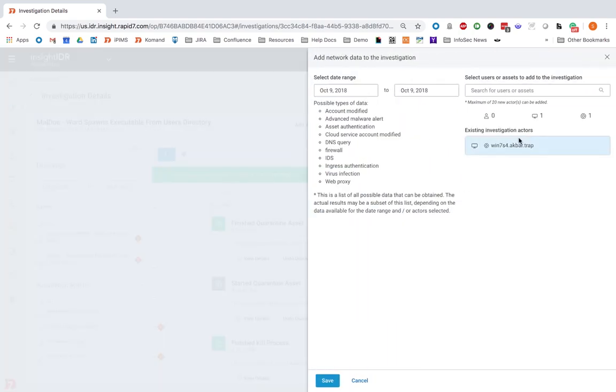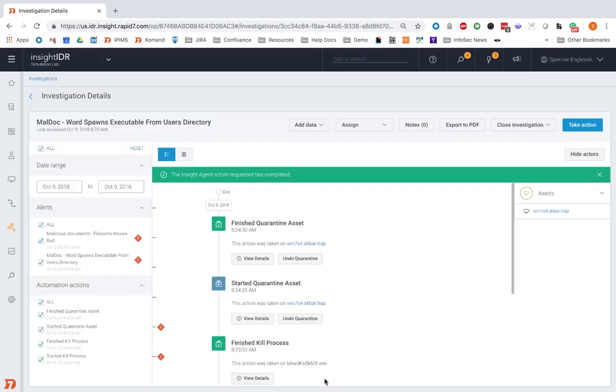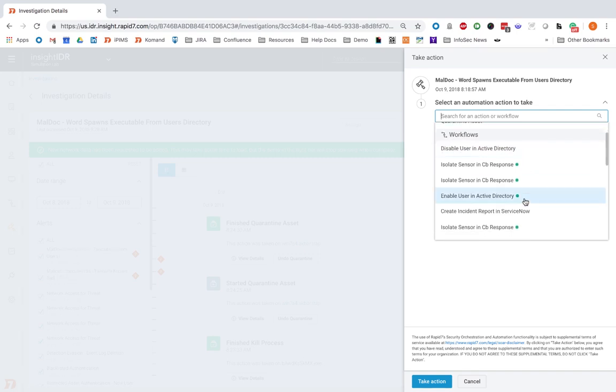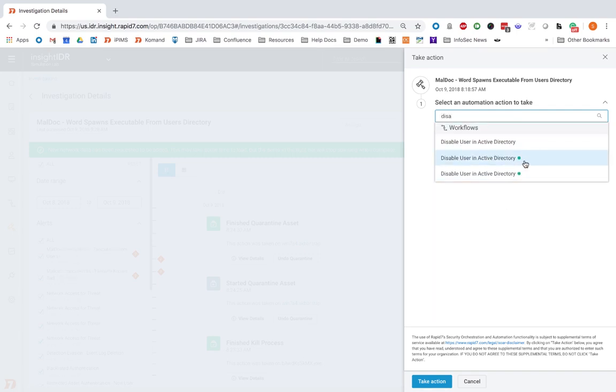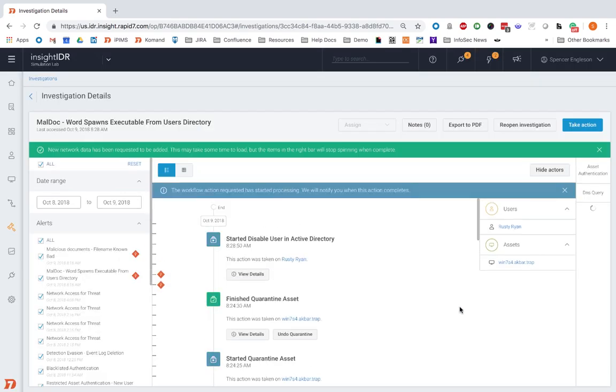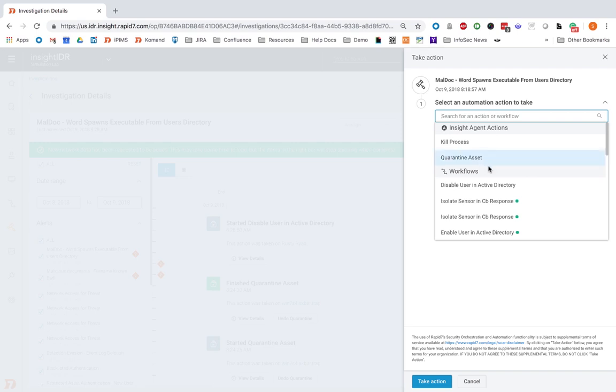disable Rusty Ryan, our affected user. So I'm going to add Rusty to our investigation here. And we're going to take one more action. We're going to disable this user in Active Directory. Now this workflow is going to give me one more step, since you'll notice disabling a user falls under a workflow rather than a native Insight agent action.